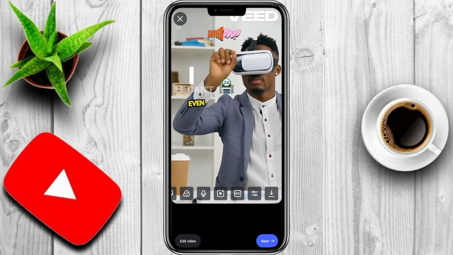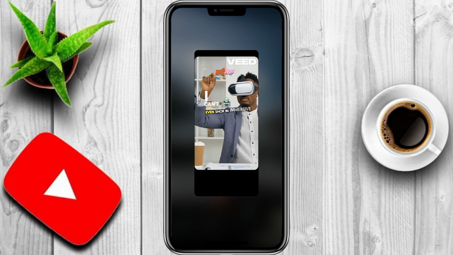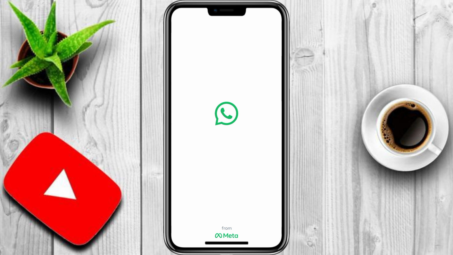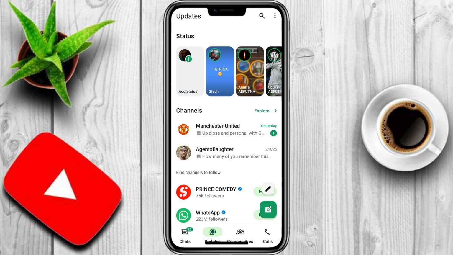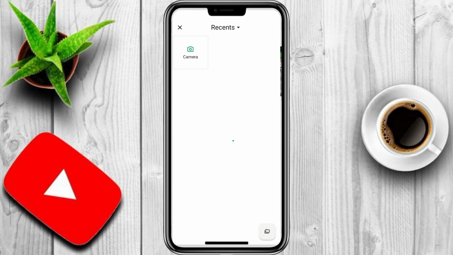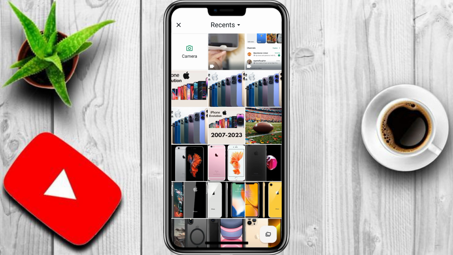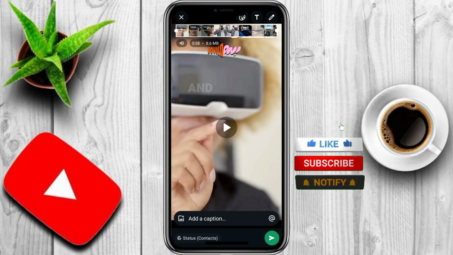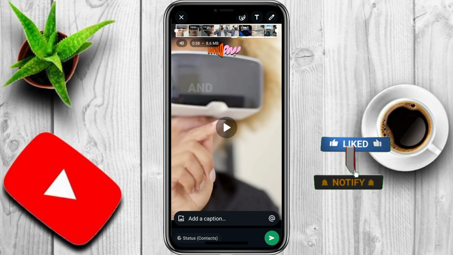Once the video is saved, open WhatsApp and create a new status. Upload the video you just edited on Instagram, and once posted, everyone who views your status will hear the music you added. And that's it. That's how you can easily add music to your WhatsApp status.